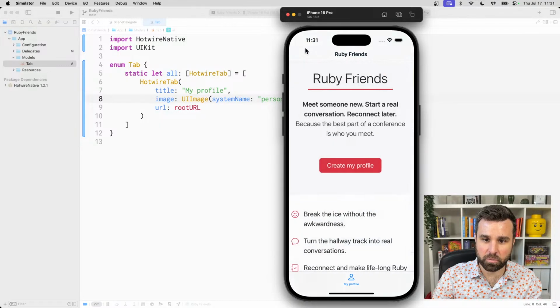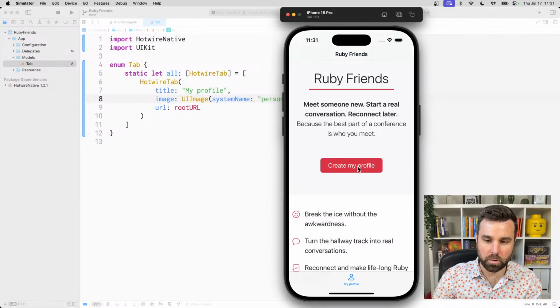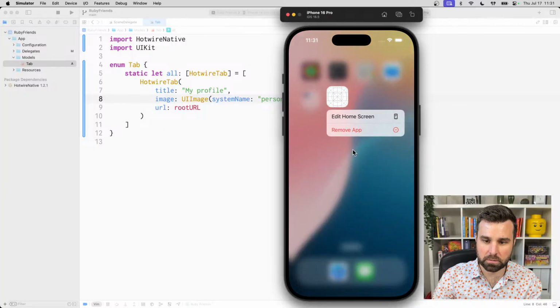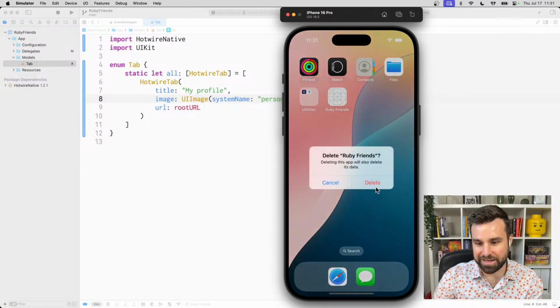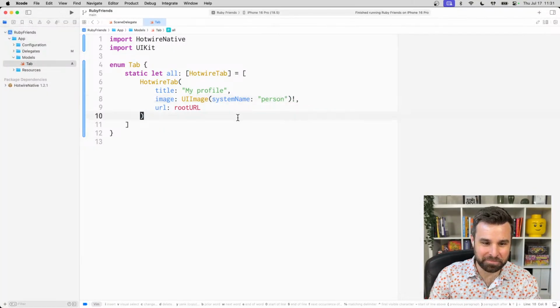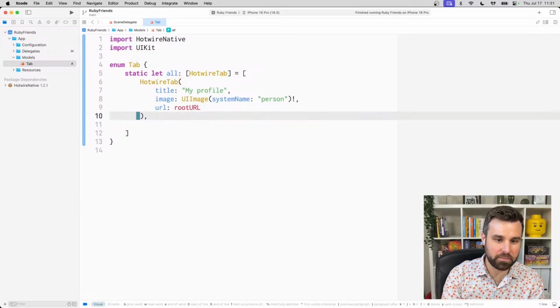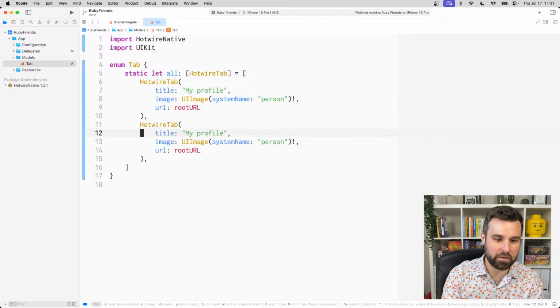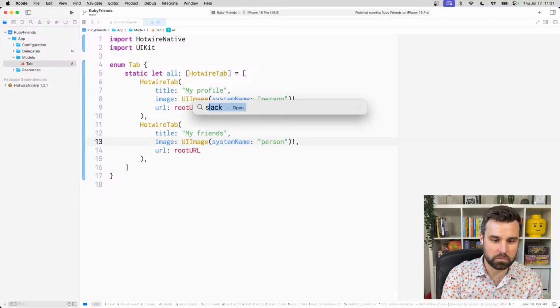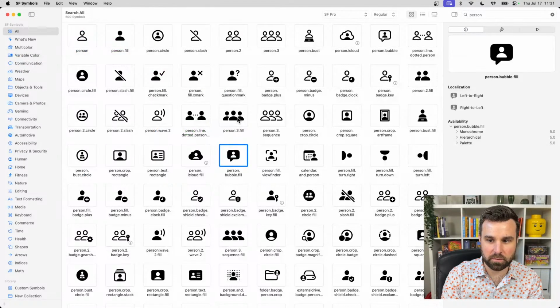Okay, so we're signed in now, right? Which I kind of don't want to be signed in. Let's just get rid of that. We have no way to sign out, right? Okay, so we have the person tab, or the my profile tab. We're going to have my friends, which I think there's a double person. Yeah, person.2 or person.3.